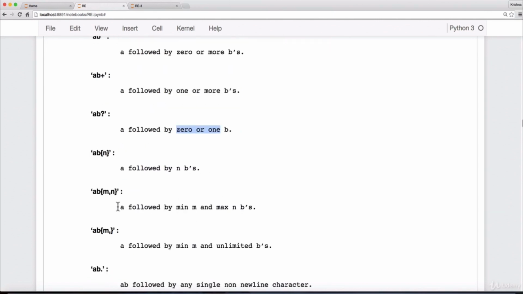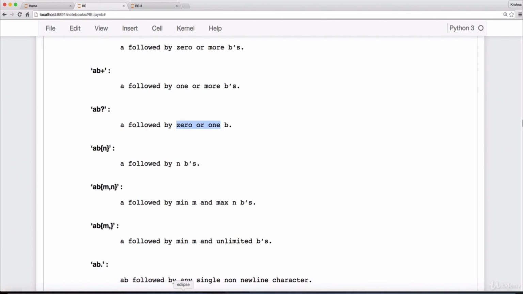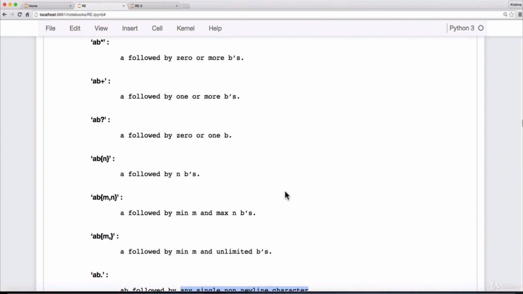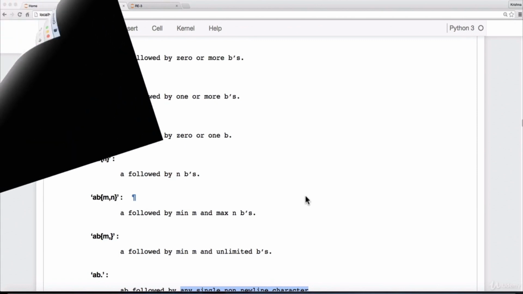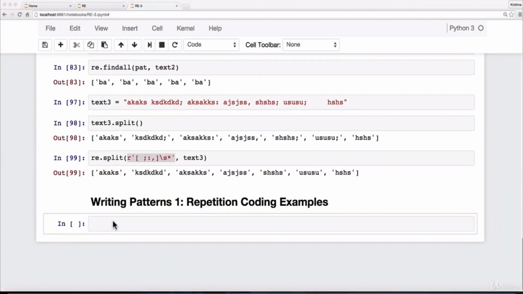All right, m and n is here. It is a minimum and maximum, and here without a maximum number means it's unlimited. And again, the dot stands for any single non-newline character. That's what dot stands for. Let us now see some code examples, and that will make it more clear for you. I'll copy a text.